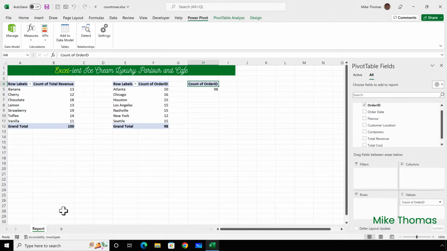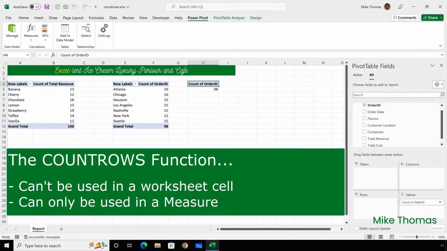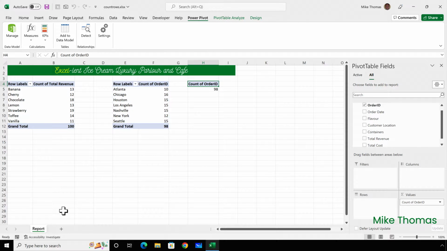The COUNTROWS function isn't a normal Excel function. You can't type it into a worksheet cell like you can with, say, SUM or XLOOKUP. You can only use it in a measure, which is a special type of formula written in Excel's DAX formula language. And measures can only be used with data that's stored in the data model. Having said that, best practice these days is to store your pivot table source data in the data model rather than the worksheet cells.